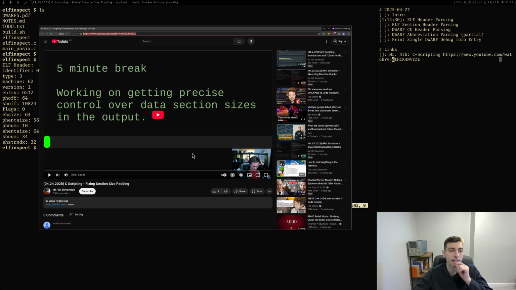And to do that, he needs to make sure that the data section size is a fixed size. It needs to be exactly what he's telling it to be, so that he can do some math to determine how many of those items he has. So anyways, it's very interesting.